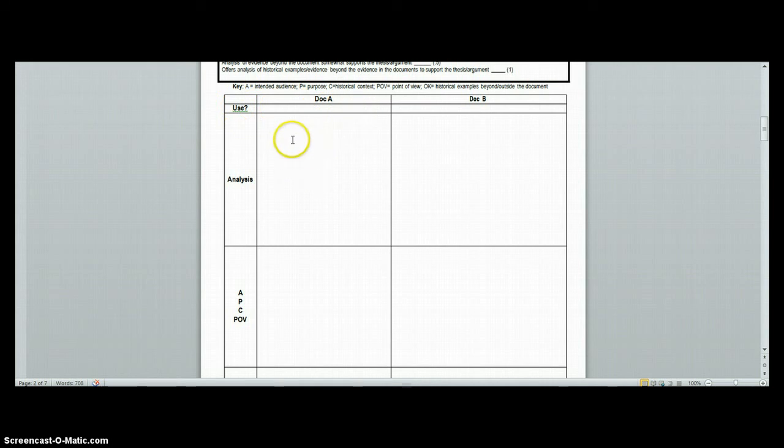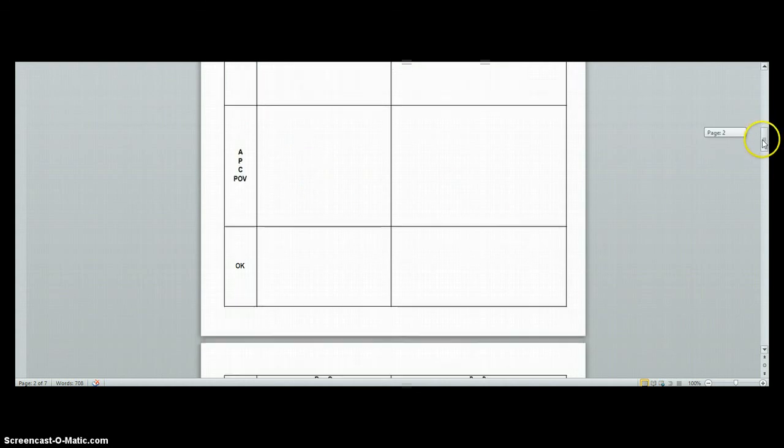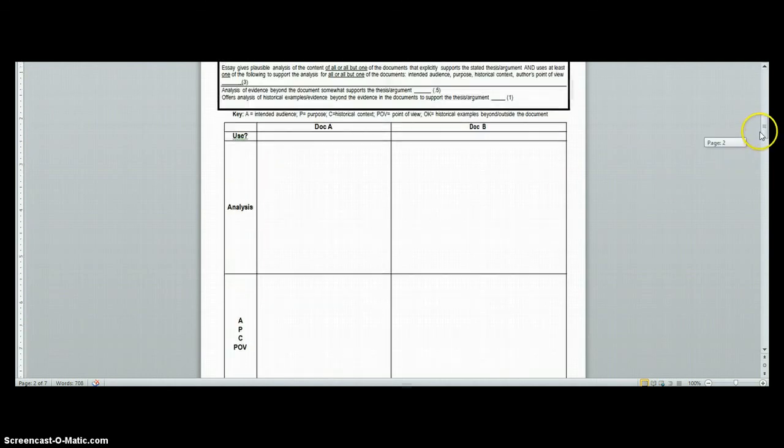Analysis: what the document is saying, the summary of it, the main purpose, things that you can infer from it. And then down here, this is APC or POV, and I want you to show me that you know one of these four things for that particular document: the intended audience, the purpose, the historical context, or the point of view of the document.